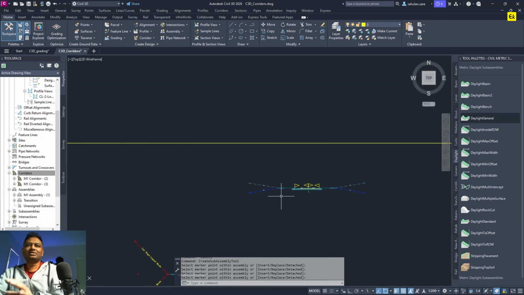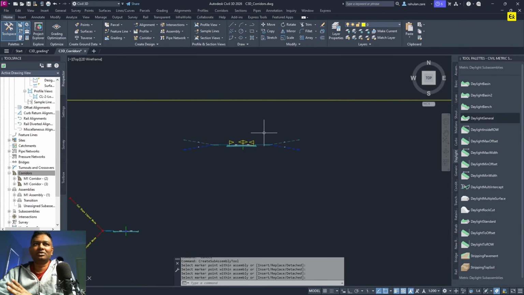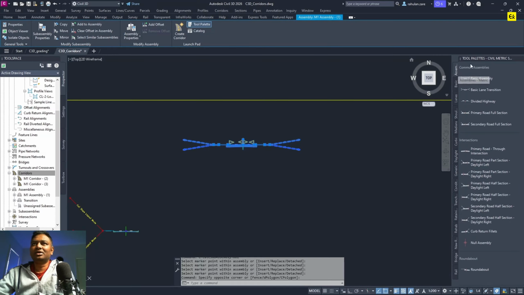Now this is all done. You can see this looks exactly the same as this one. This is our own custom-made assembly, and you can even drag and drop these into your tool palette, so you can drag and drop.